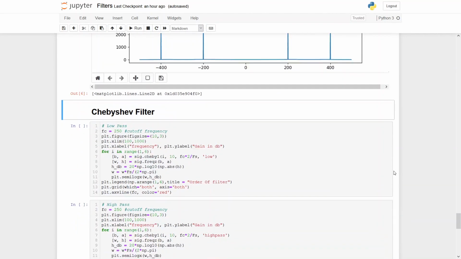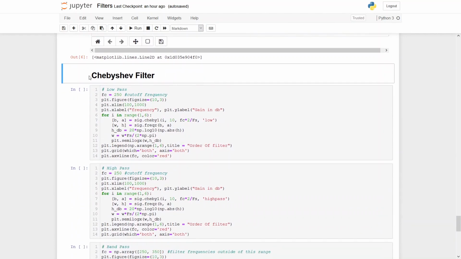Now another kind of filter is a Chebyshev filter. This filter has many advantages and disadvantages over the Butterworth filter, but one of the advantages is it has greater suppression or greater attenuation of the frequencies in the range of the frequencies that it has to stop, meaning that it will suppress those frequencies to a greater extent than a Butterworth filter.